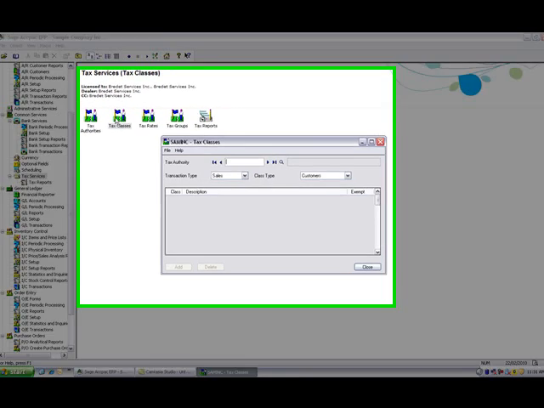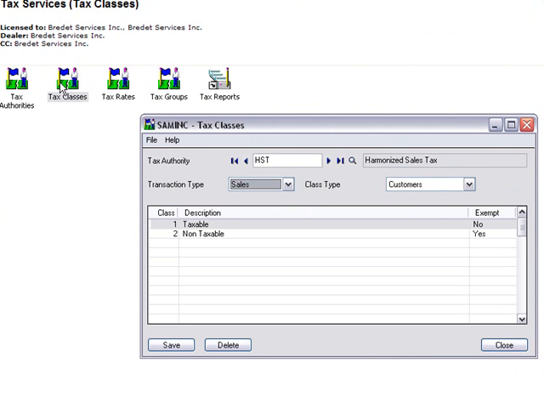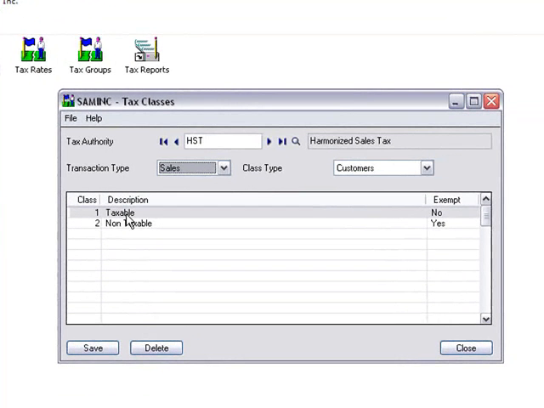The second place that we need to go is into our tax classes. We need to identify the HST tax with the tax authority. Here is where we are defining whether or not a transaction to a customer or item or vendor or item is taxable or non-taxable. The tax class will be defined for each instance, being customer, vendor, or item. We need to set it up in four places.